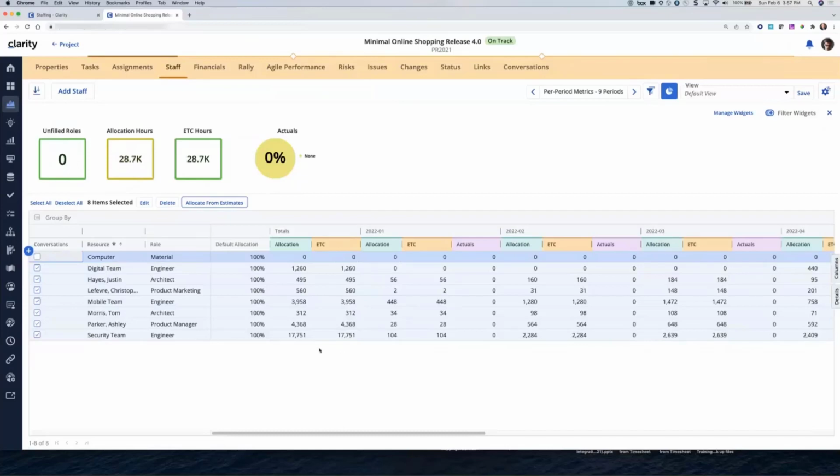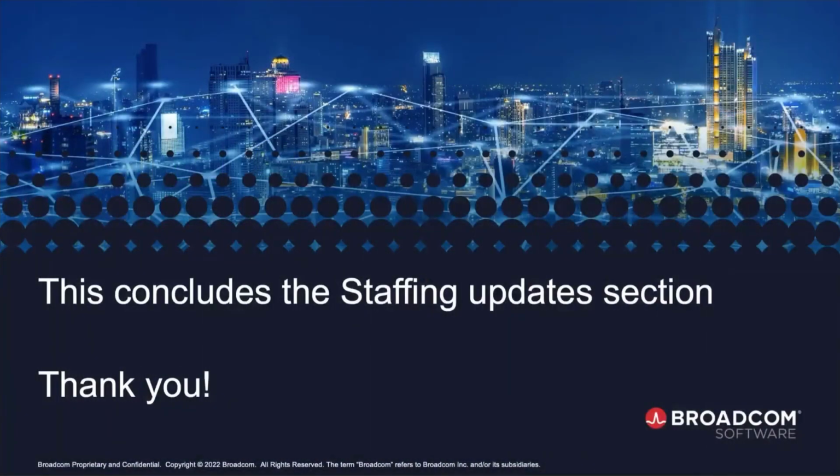Very powerful, and quite simple. All right, that concludes the demonstration of both the new allocation timeline, which is really our visual staffing area, and the allocate from estimates job. And that concludes the staffing update section.